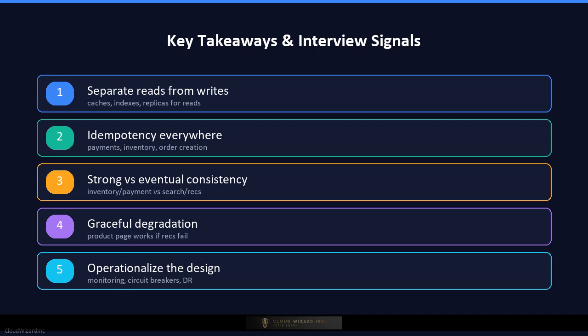Third, clearly explain where you need strong consistency versus eventual consistency. Inventory and payment are critical, recommendations and search rankings are not. Fourth, discuss graceful degradation. If the recommendation engine is slow, the product page should still load. Fifth, operationalize the design with monitoring, circuit breakers, rate limiting, and disaster recovery.